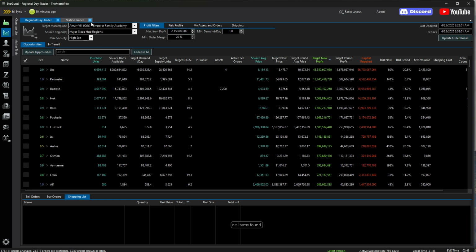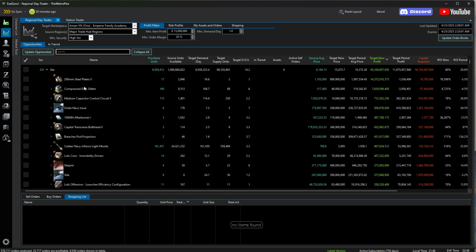The target marketplace is Amar. In JITA, we can make 45 billion if we spend 56 billion. So if we spend 56, our revenues will be 100 billion, and the profit's 45. Let's do a drill down.